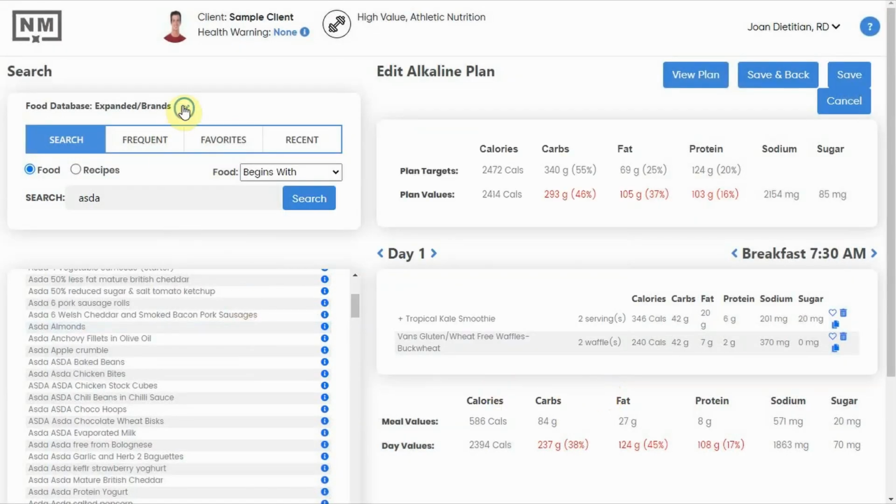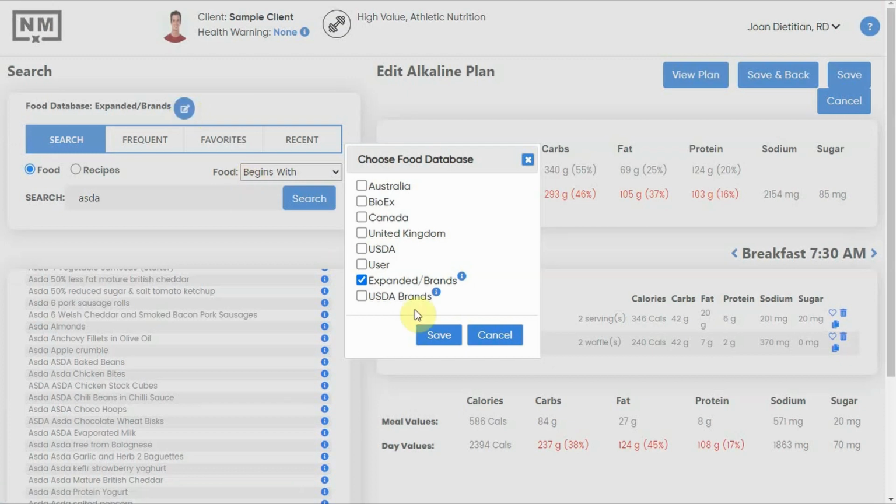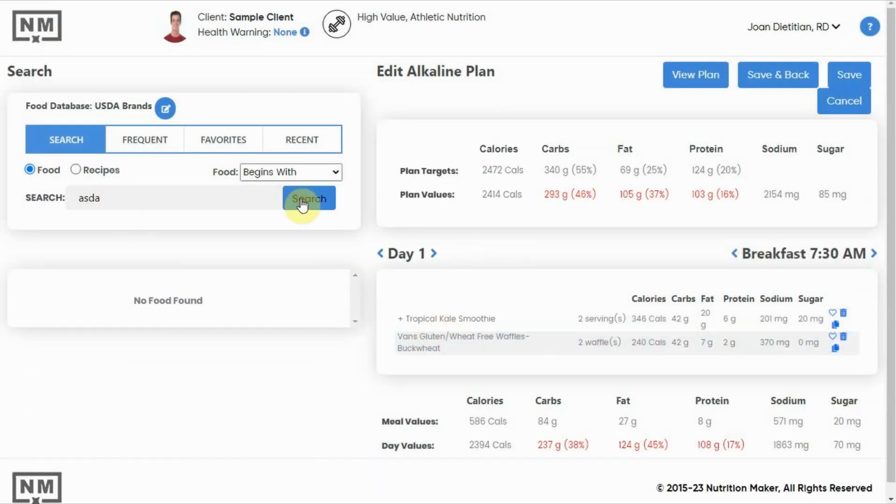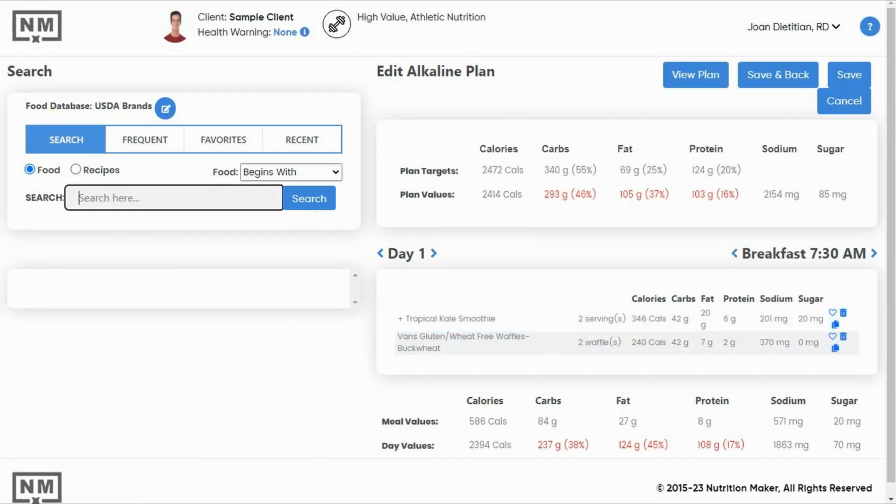All right, so let's go back up to the edit, and we will change from Expanded Brands to the USDA Brands. And if we search for ASDA here, you will notice again that we do not get it, and that is because the USDA foods, as mentioned earlier, typically do not have international foods. So instead we'll choose a different company.